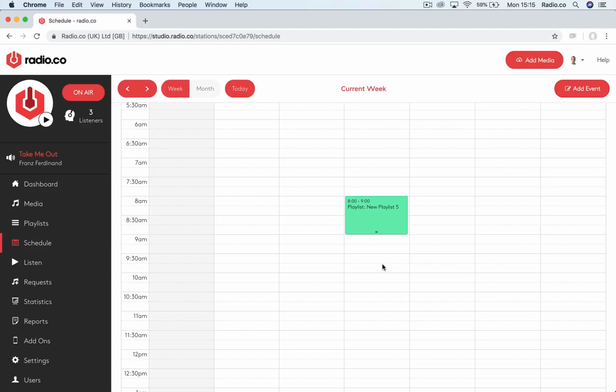And once that's scheduled and it's put in there, because Radio.co has automation software built in, you don't need to be logged in 24/7. You don't need to leave a computer on 24 hours a day. Once something's scheduled, the automation software will take care of it.